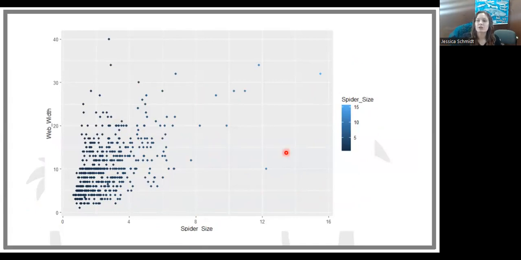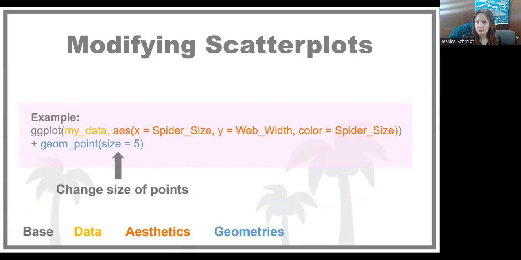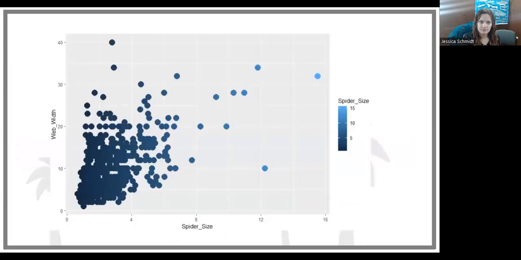Now, what if we wanted to make changes to the scatter plot geometry? Like say we wanted to change the size of the points to be bigger. So of course, we do that by modifying our geometry function, just like we did with our histograms last time. So here I'm changing the size of the points with the size parameter here. So everything else is the same. You can just copy paste. Color is still spider size. And then in the geom point, I'm just doing size equals 5. Ta-da! Now they are bigger.